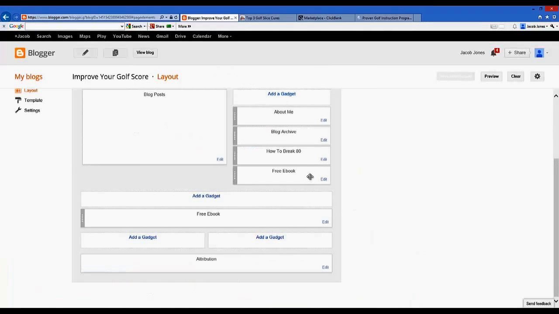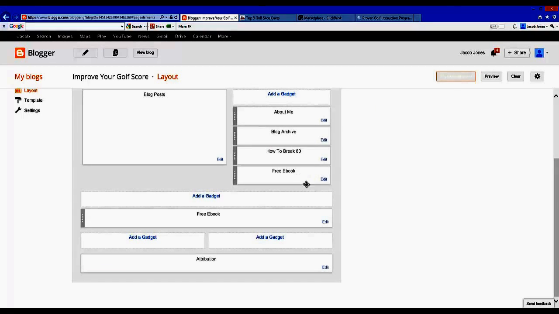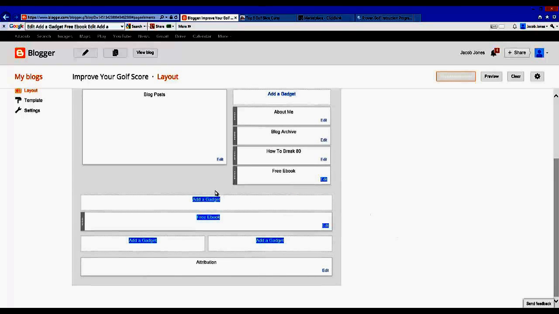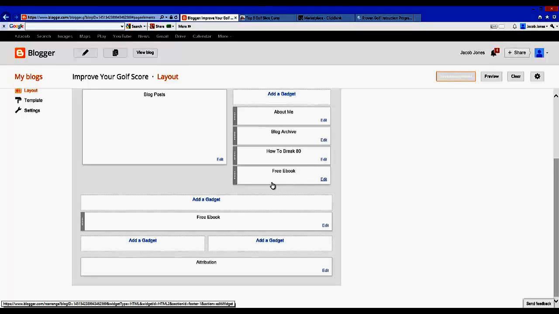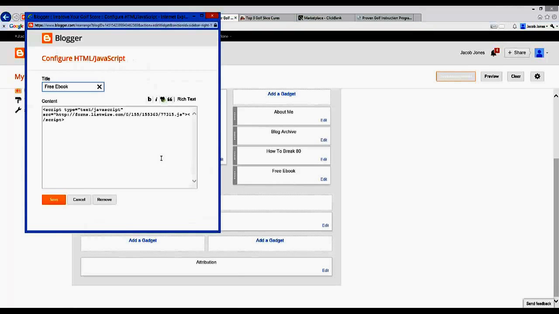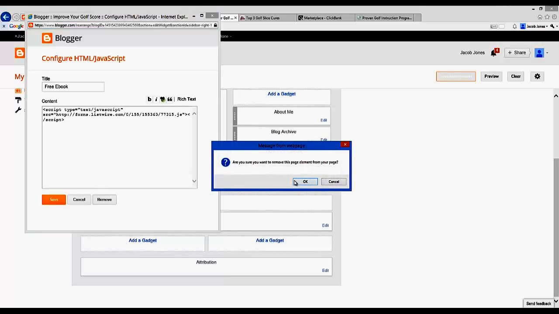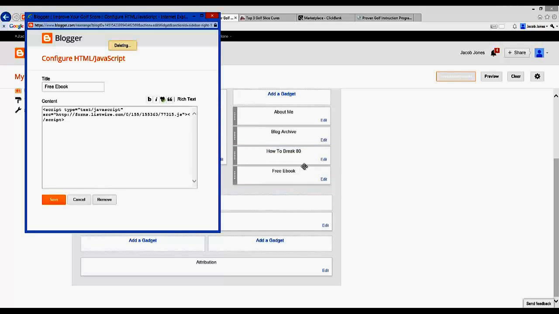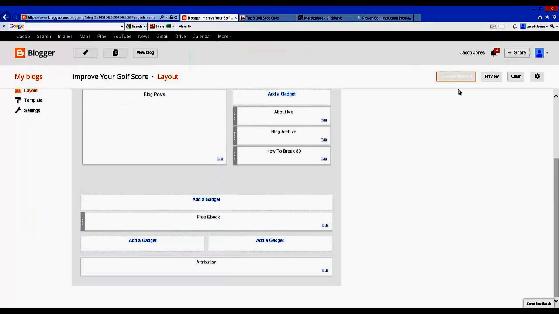If we go back here to the layout, and let's just say there's a certain element we do not want anymore, you can just click on edit, and we can click on remove that element. So let's say like that ebook element is not working on the right side. We'll just go ahead and remove that, and then hit save arrangement.